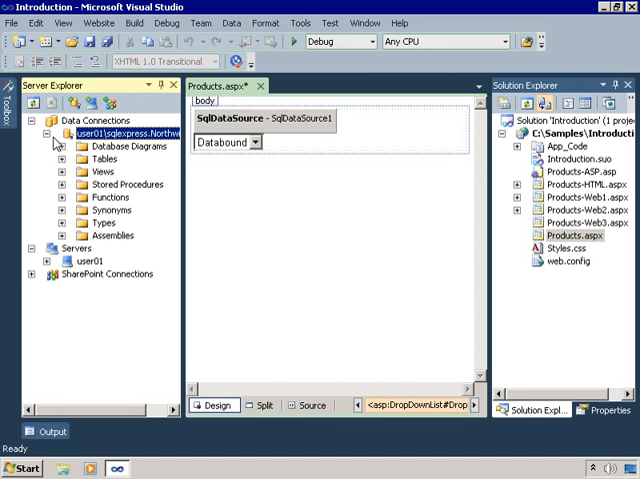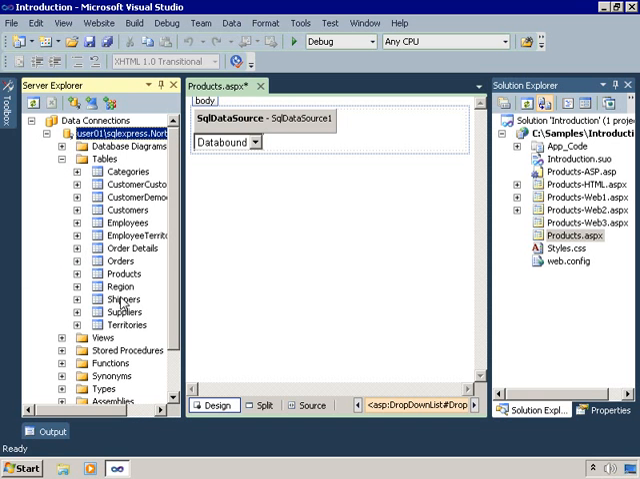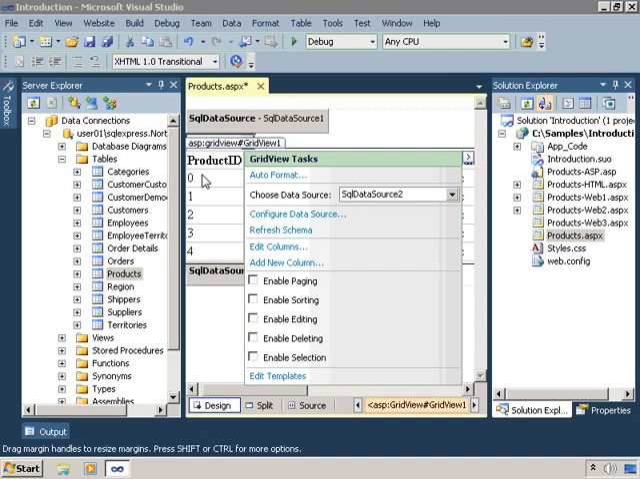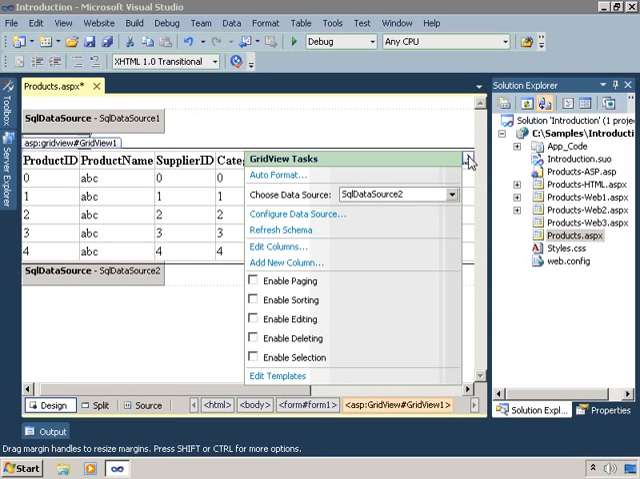So I have tables, and I'm going to drag the products table onto the form. Now as you can see, it's added another SQL data source, I'll hide that there, along with a grid view to display the data. So keep in mind, all I did was drag the products table over from the Server Explorer. Notice that the data source is already set to the SQL Data Source 2, which was added as part of that operation of dragging over the table.